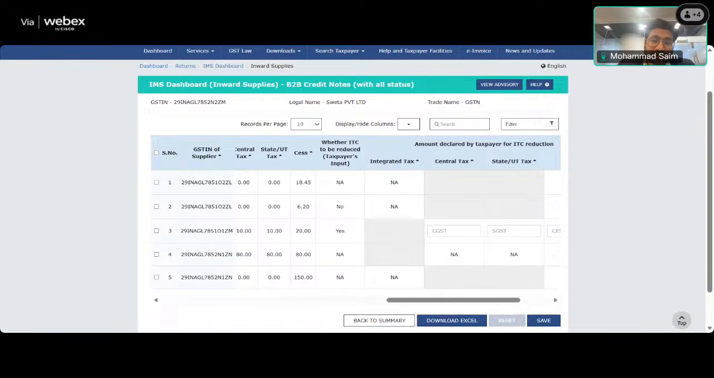Because on yes, you will not be able to put up the entire amount. So there is a simple option. It's like a questionnaire. Simple option. Just click no, and the entire amount will not be reduced, will not get reversed automatically.